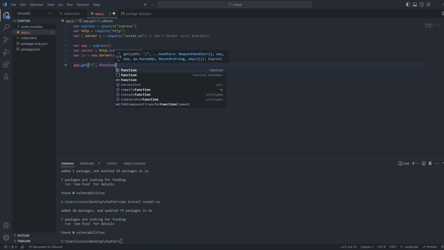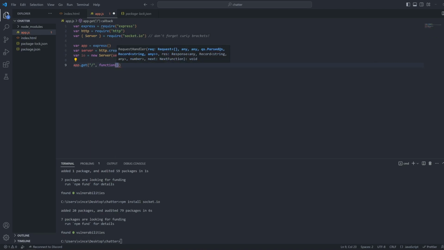But for now, just know that in our app.get, when a user requests the base directory, we call this function. And this function will take care of all the data and all the sending and receiving that is necessary for our server and website to work. So in this function, we're going to pass two parameters, the request and the response.